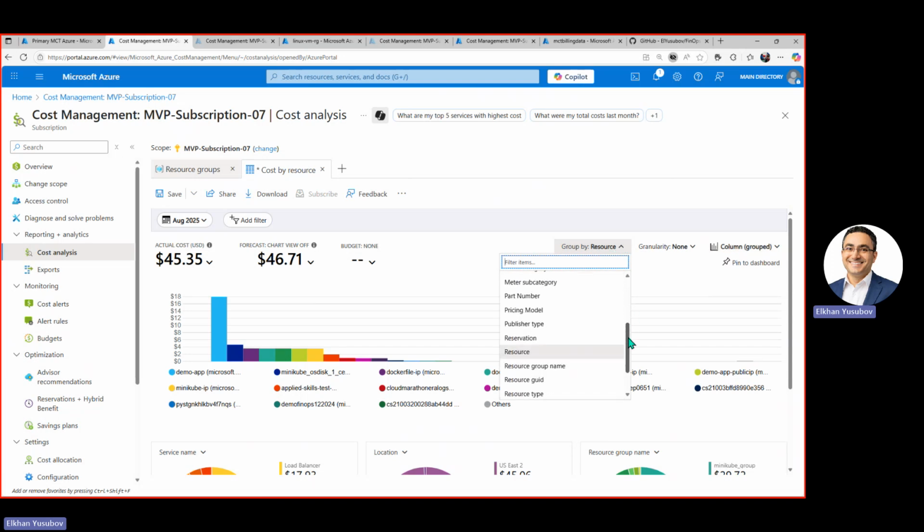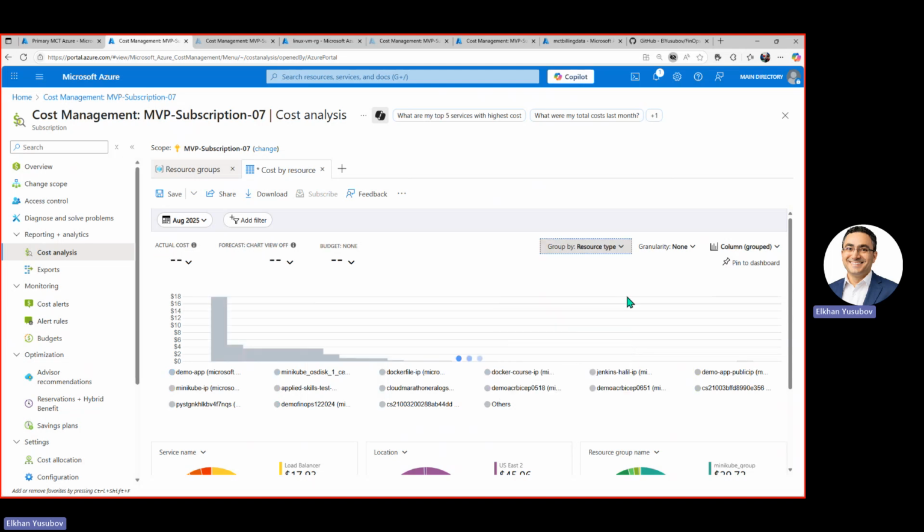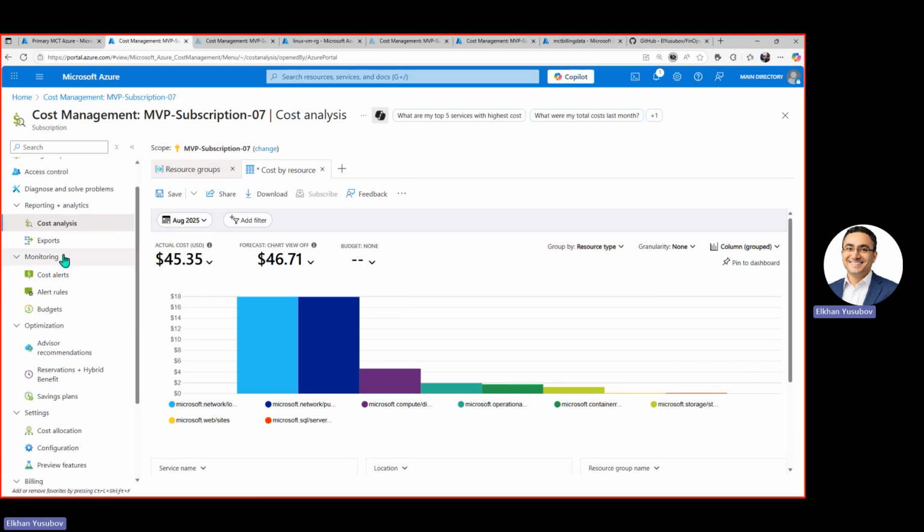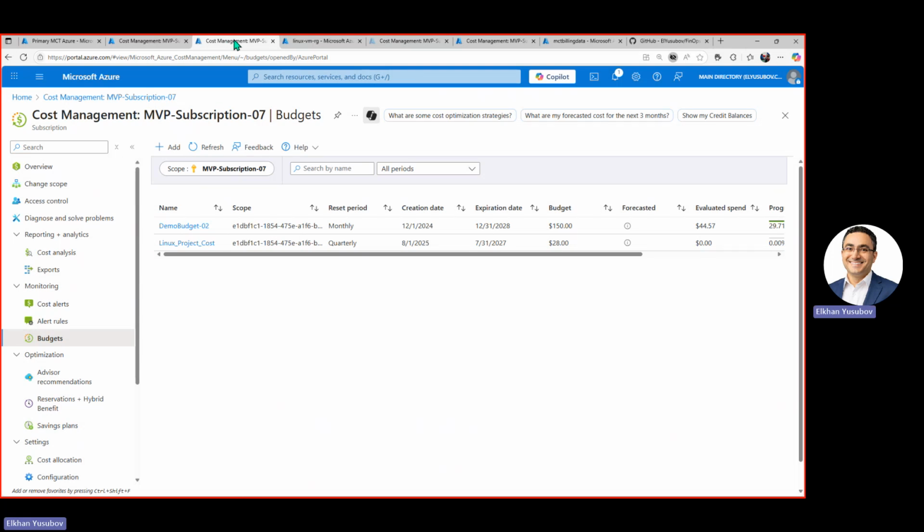here available. For example, if you want to group them by resource type, that's one way to do that. And then you can also have options to group them by different service name, by different service tiers, and the tags of the services. Next, let's look at exports. So here on cost management, you have an option for the exports. So let's look at exports now.